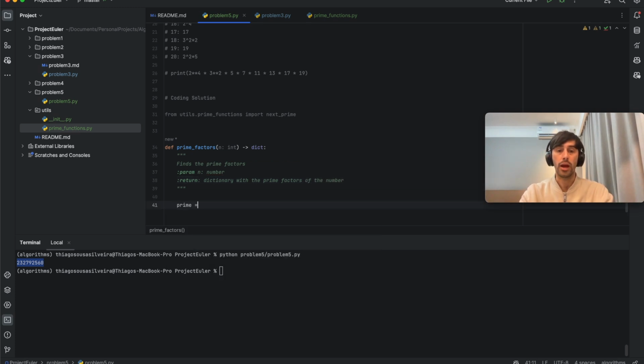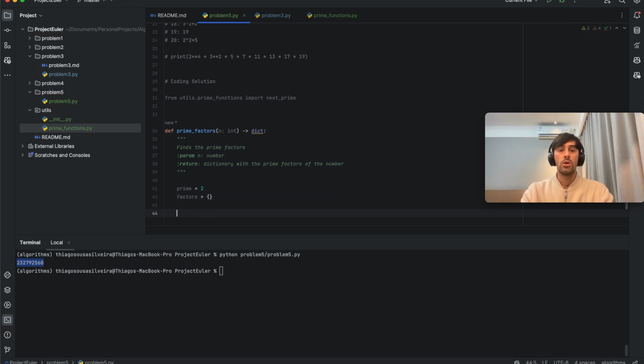Okay, we're going to start with a prime that is 2, and I also need to instantiate a variable which is going to be the factors. This is going to be a dictionary that will represent my prime factors, right? So the idea here is that I will keep dividing this number n until I find just 1, and I'll divide it by the prime numbers. If I find an even division, this is a factor. Otherwise, it's not a factor, right? So let's do it like this.